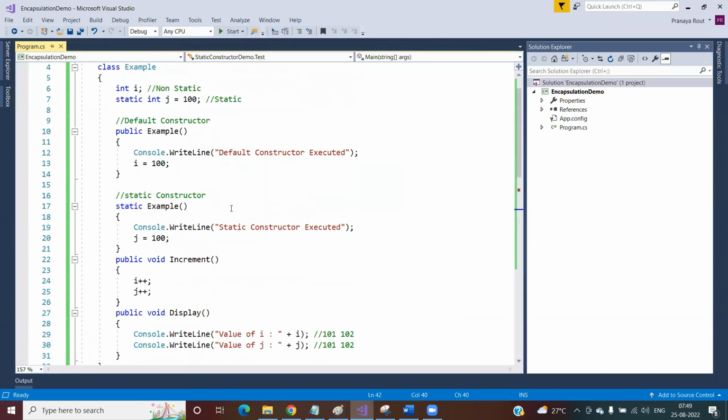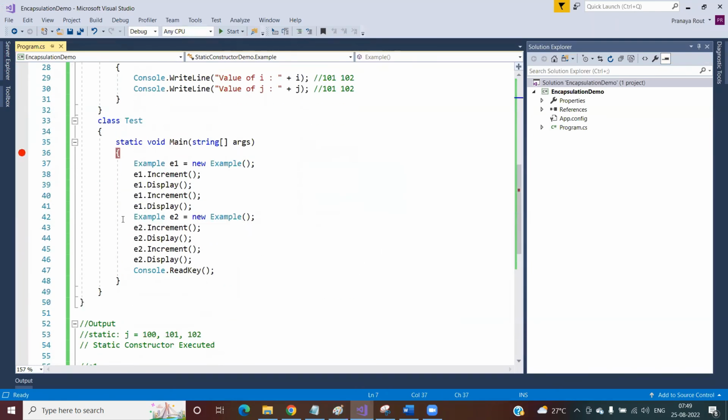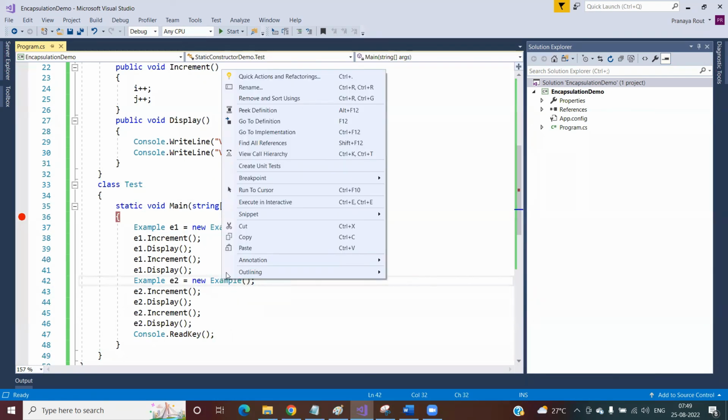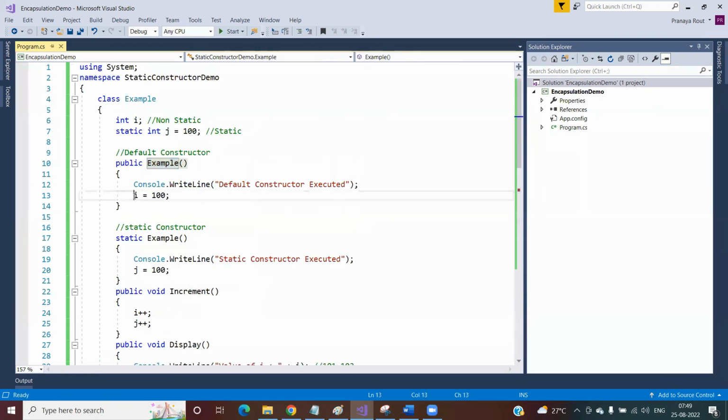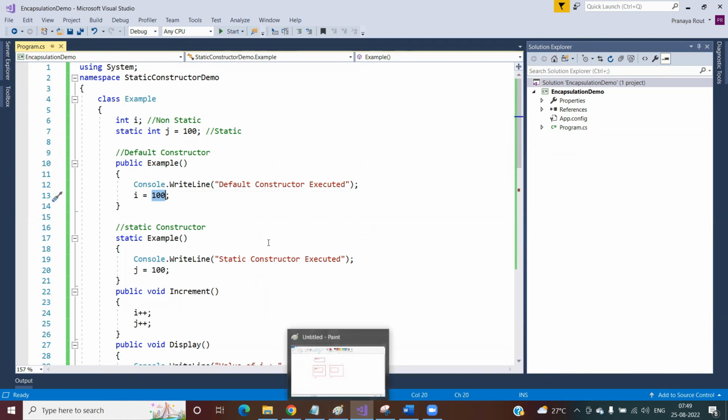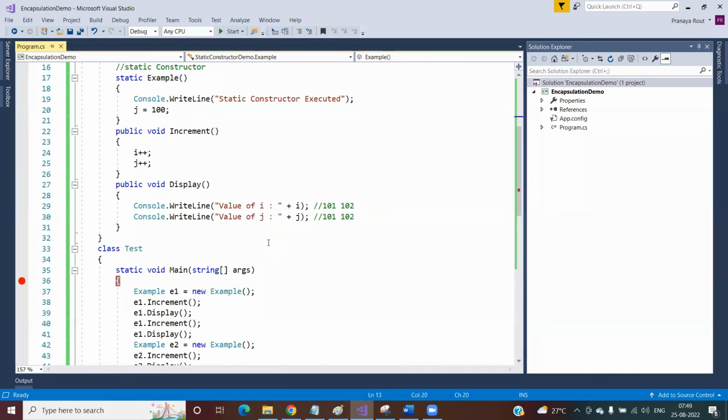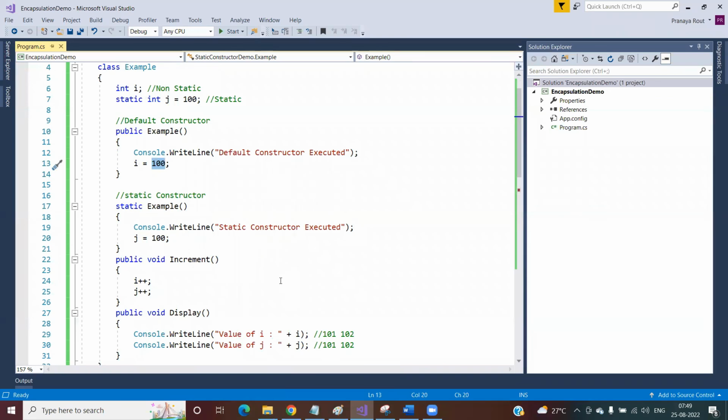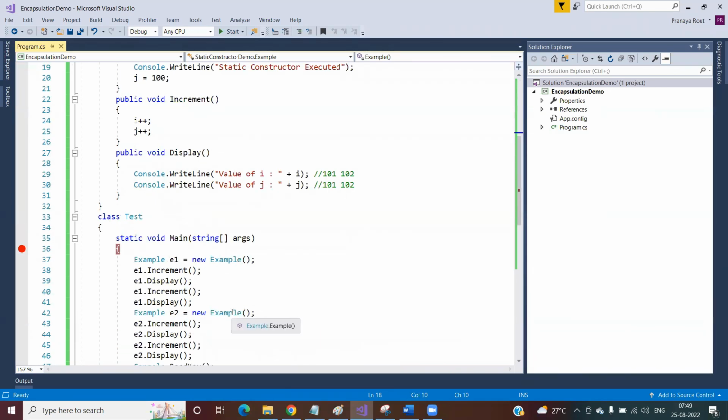So you can see this is your non-static member. Non-static members are going to be created per instance, but this is static. This is global, only created once, right? So this instance is going to be created. And when this constructor call is happening, it will initialize the I value with what value? 101? 100? See, this is your constructor call.